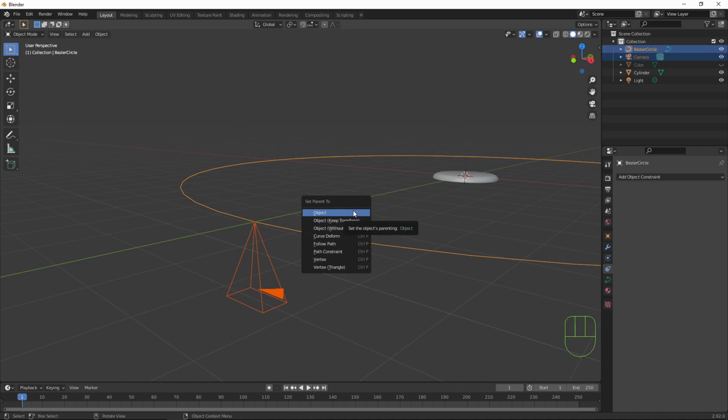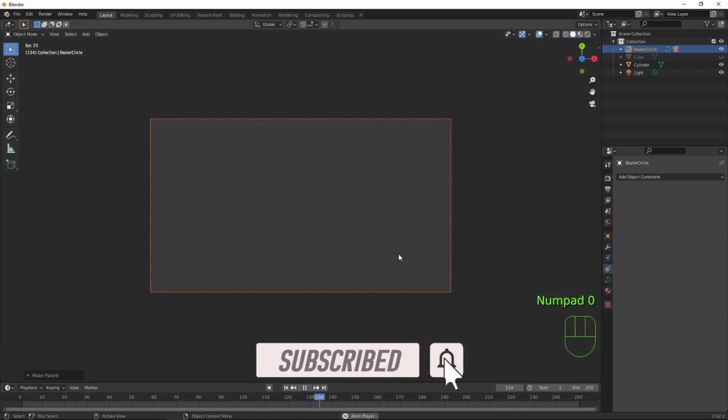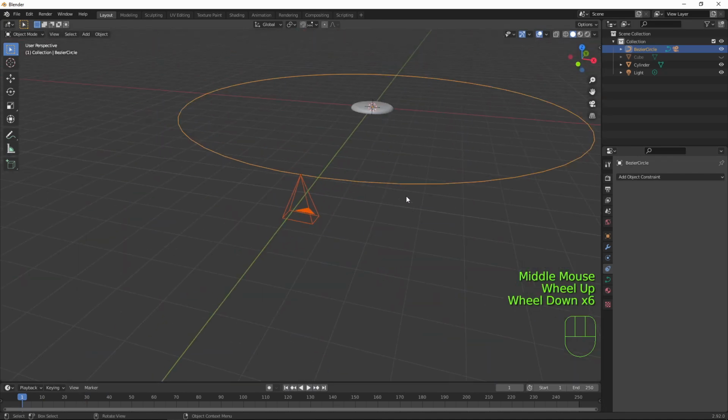Now we need to parent this camera to the circle. And if you look, you'll see follow path. We select follow path. So now if I press the animation button, watch what happens. The camera goes around the circle. But at the moment, if I put it into camera view, it's looking down at nothing. So we want it to look at the target, at the model. So let's stop this animation and reset the frames and come out of there.